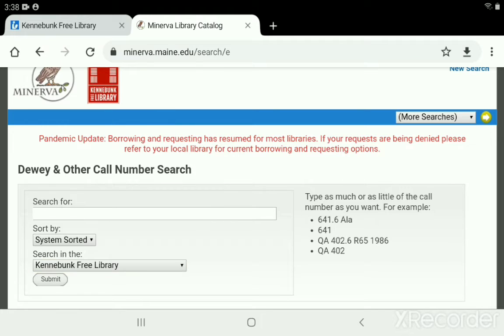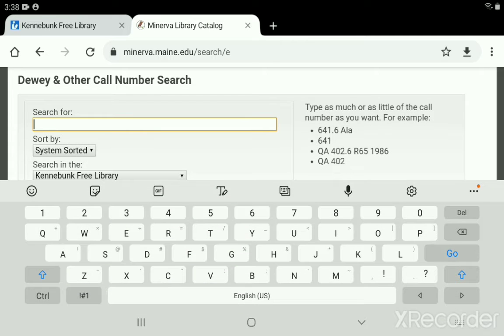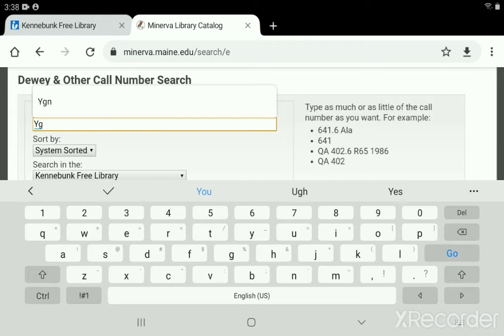The first thing we can search for today is young adult graphic novels. So if you were searching just for those graphic novels and wanted to browse what we had, what you can do is type the prefix YGN. Those are the letters KFL uses to designate young adult graphic novels. So we'll type YGN with no spaces into that box.